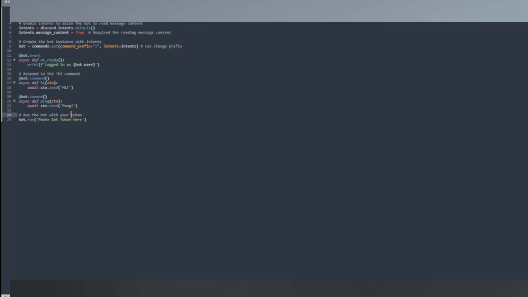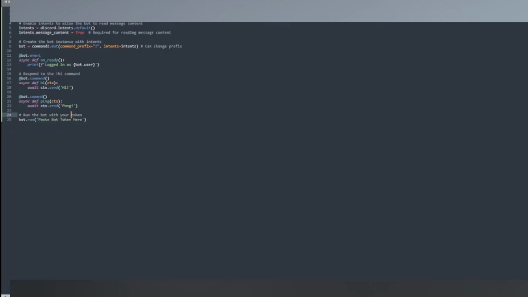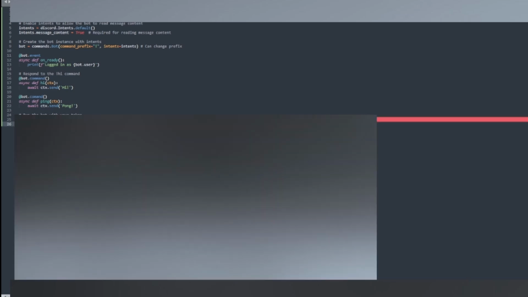And then moving on, we have the bot.run and then paste bot token here. Now going back to your Discord developers tab in the portal, you're going to want to grab that token that you just generated, Control C it, hit the copy button, and then go back into your text editor, and where it says paste bot token here, delete those words, Control V, and then there you have it. Now your bot has been made successfully.